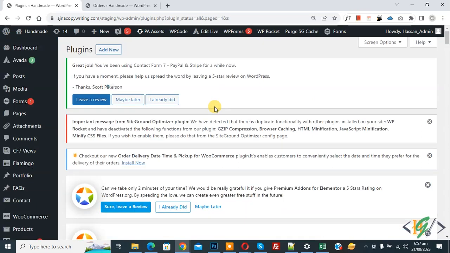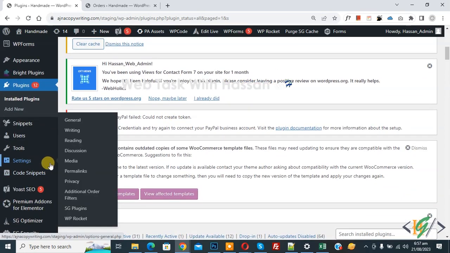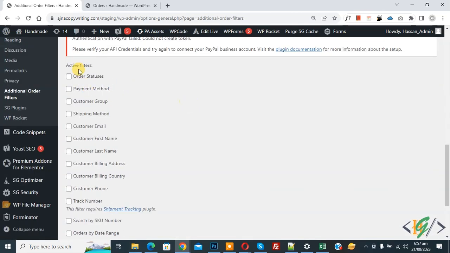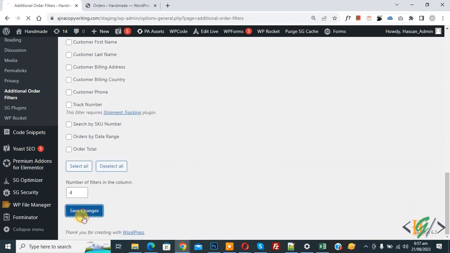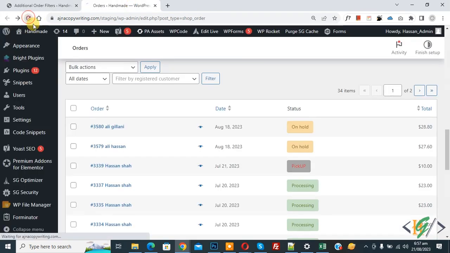Now the plugin is activated. Scroll down on the left side, you see Settings and then you see Additional Order Filter. So click on it. Now the settings open. Scroll down, you see different active filters, and then select Customer Email Address. Scroll down and click on Save Changes. Now the settings are saved. Go to the order page and refresh the page.